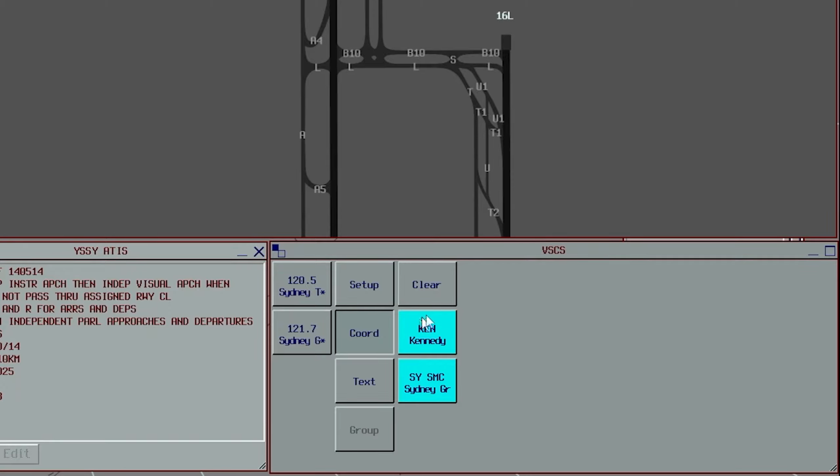So as an observer, definitely don't touch these. These will call the controller if you click them. If I click Kennedy or Sydney Ground right now, that controller will get a phone call from me as an observer, so there's no need to touch those. Don't confuse those with the frequencies. Make sure if you're trying to listen, say if you want to listen to Sydney Ground, you don't click on the Sydney Ground cold line.